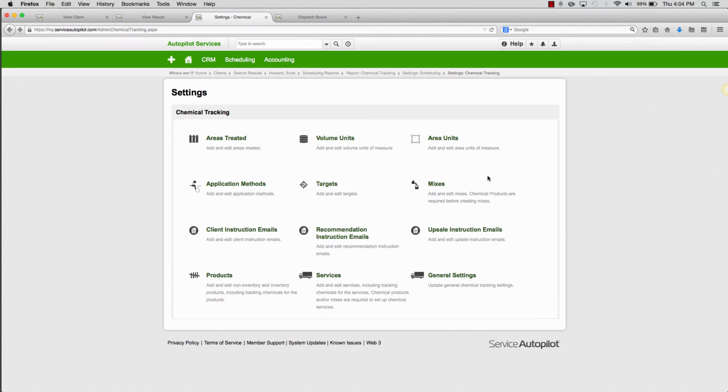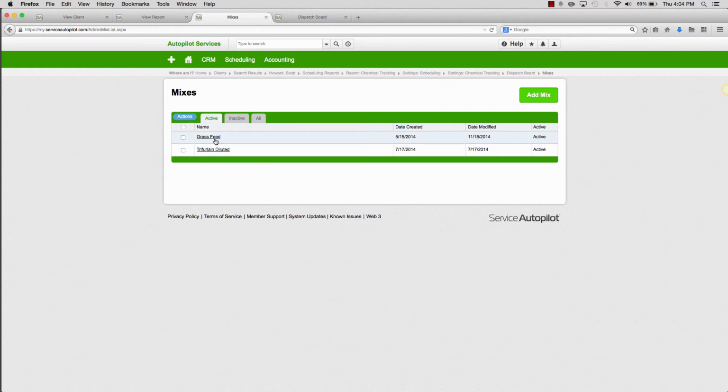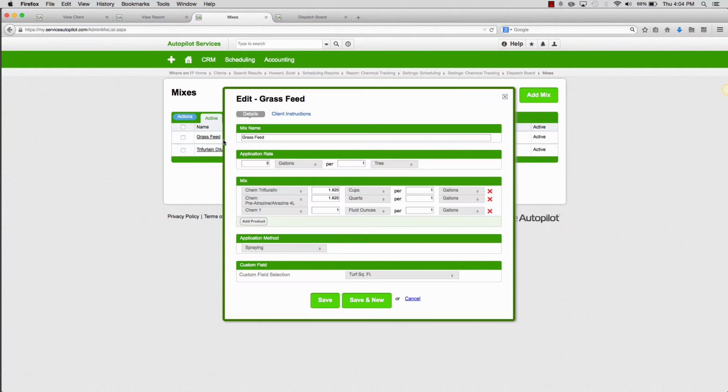So what I'm showing you here is our new chemical tracking settings module. This is where you can totally customize all of the information that you need for chemical tracking. Everything from the specific products that are marked as chemical products, as well as mixes, which are going to be combinations of those various products. So I'll pull up this grass feed example.